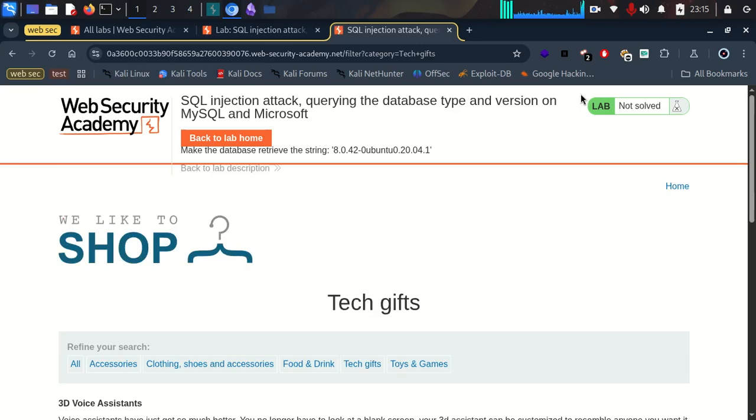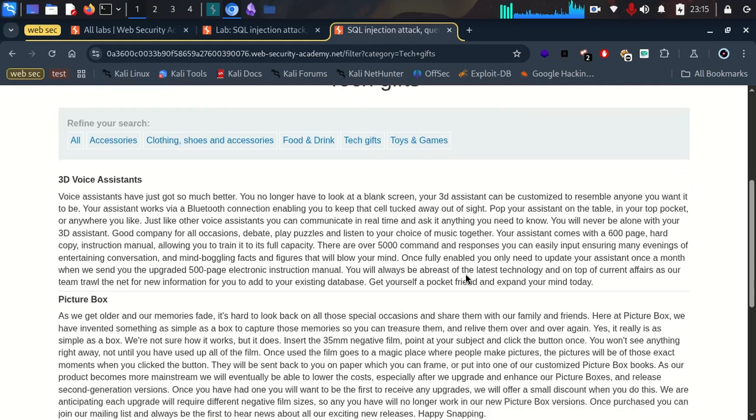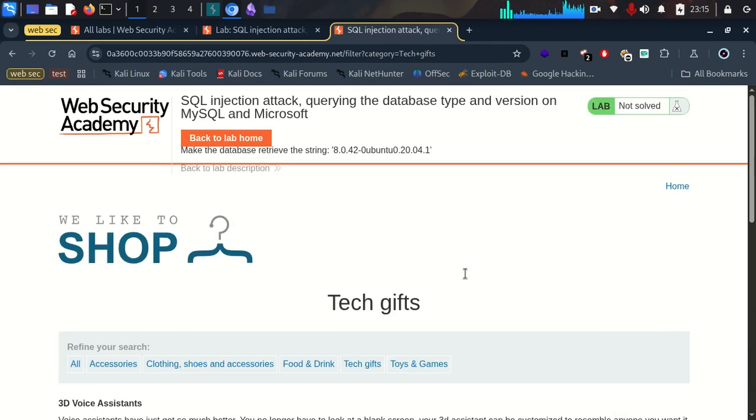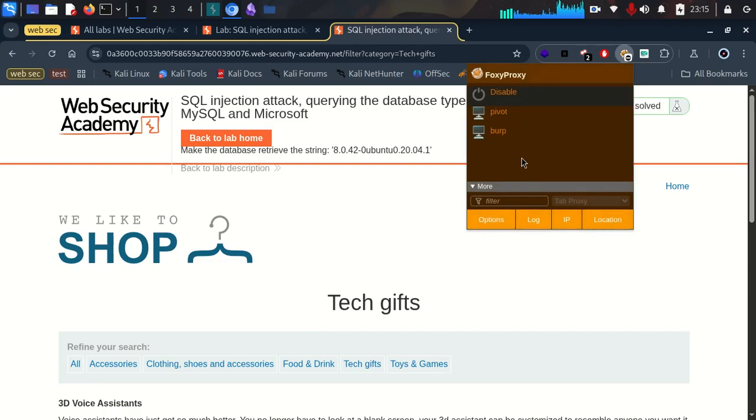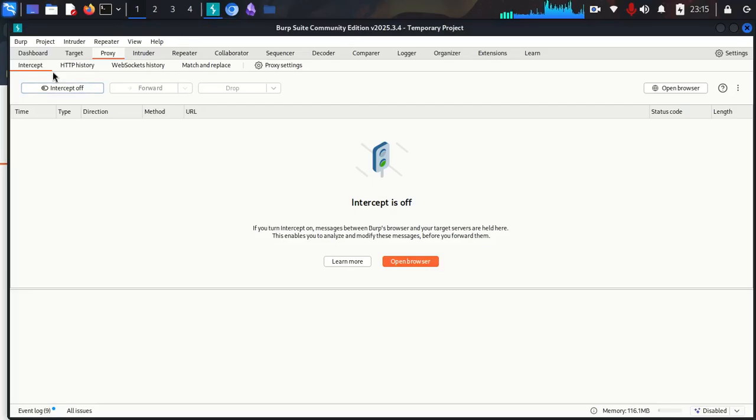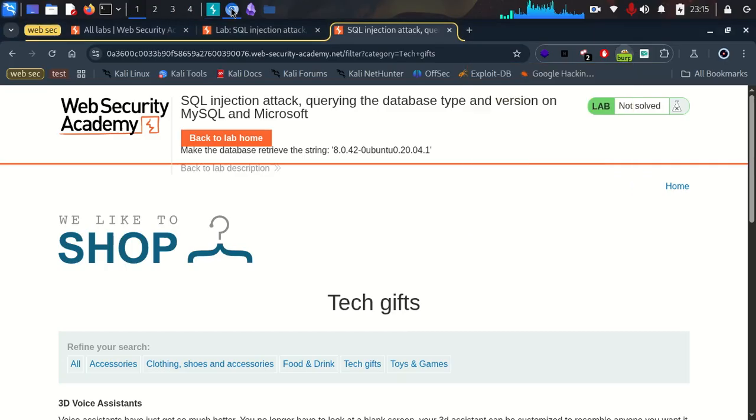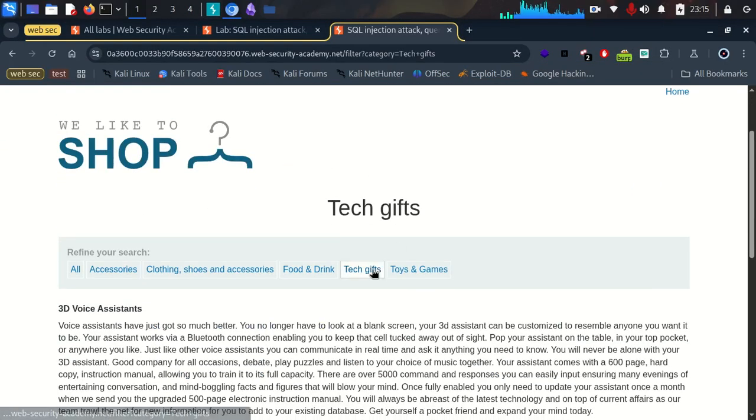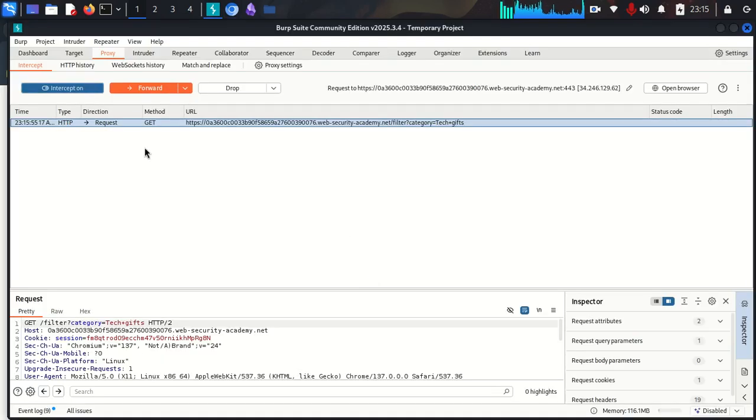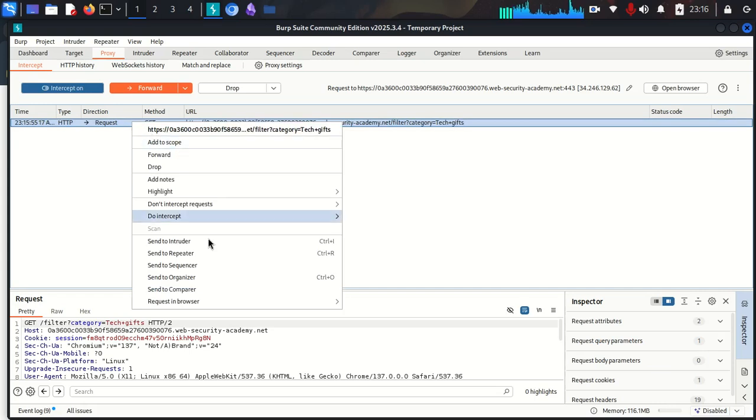Then I'm going to intercept this with our Burp Suite. As you can see up there, my Burp Suite was already started since it takes long to open on my machine. All I'm going to do is come here and turn on my proxy, then come to my Burp Suite. Make sure that you tap on Proxy and click Intercept on. So if we come back to our browser, I can click on any category here. This is going to be intercepted by our Burp Suite, and I'm going to right click and send it to our Repeater.